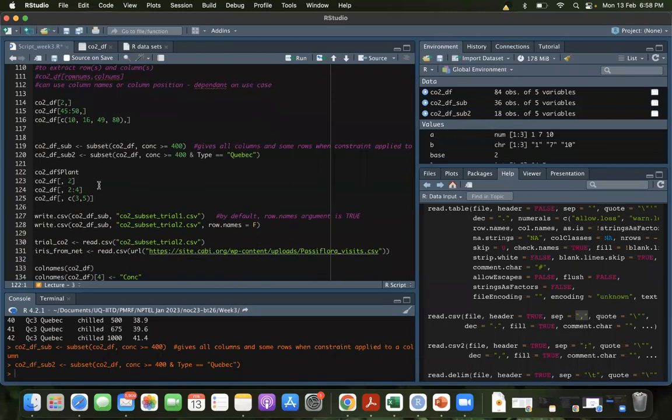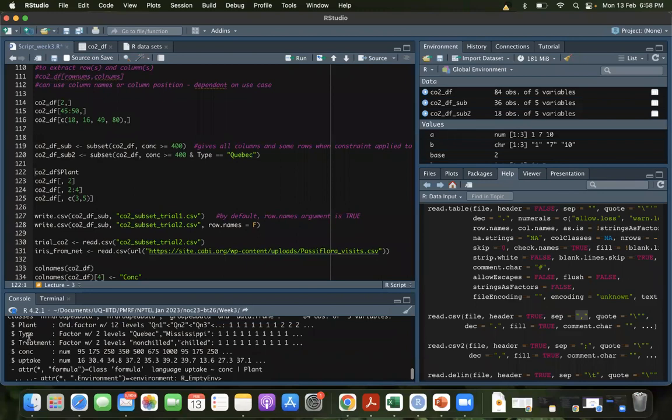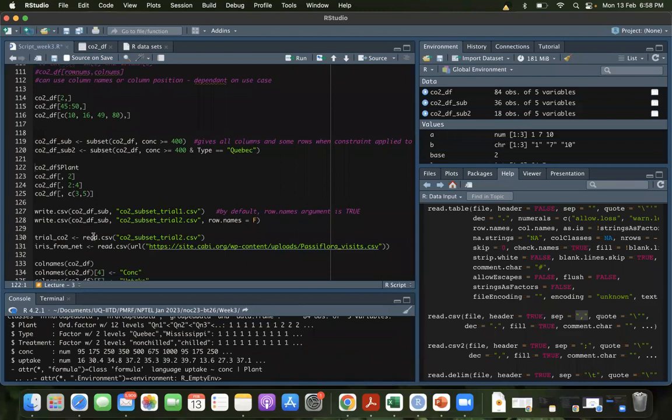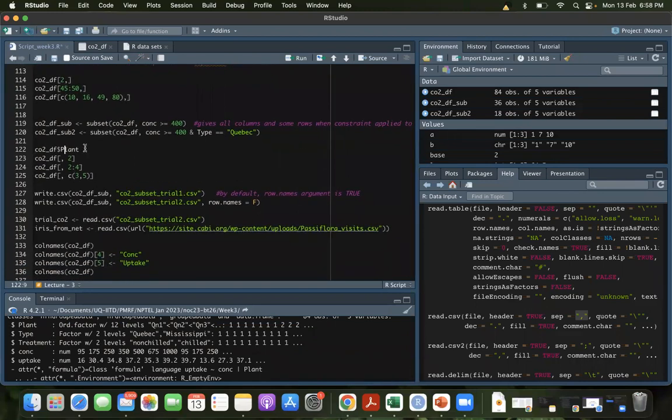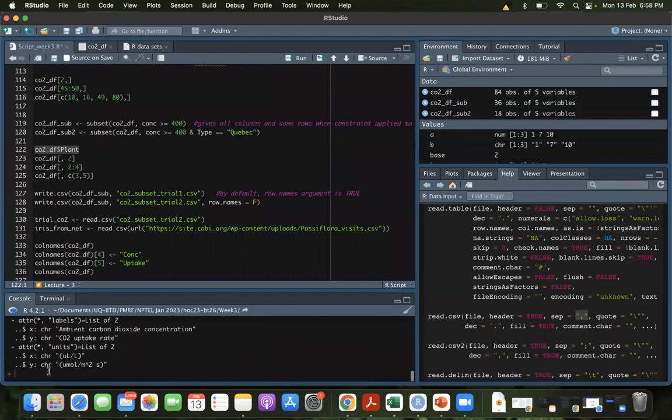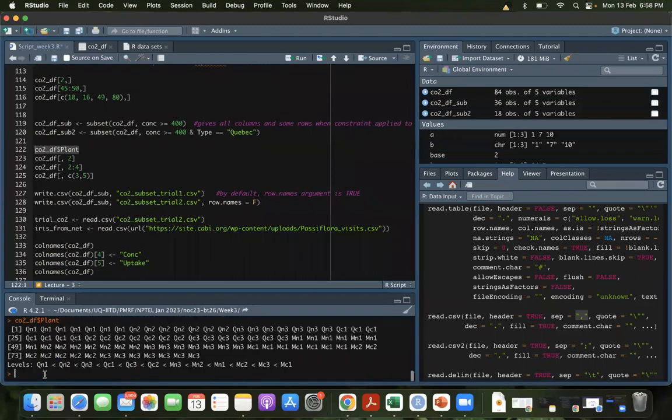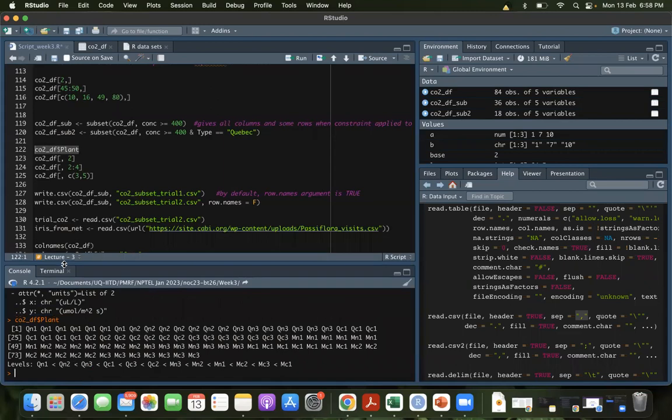All right. Now, here we were mostly talking about rows and putting constraints on rows. Now we shift to columns. To get just one column, you saw when we were using the structure command that all the columns are preceded by this dollar sign, right? So here also when we use a dollar sign, we get the whole column.